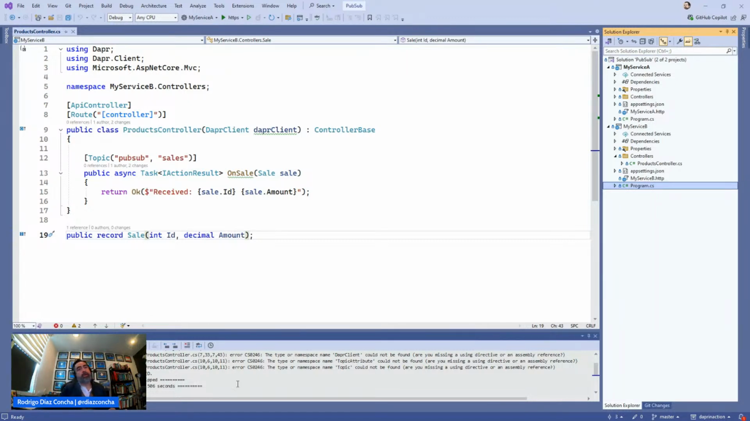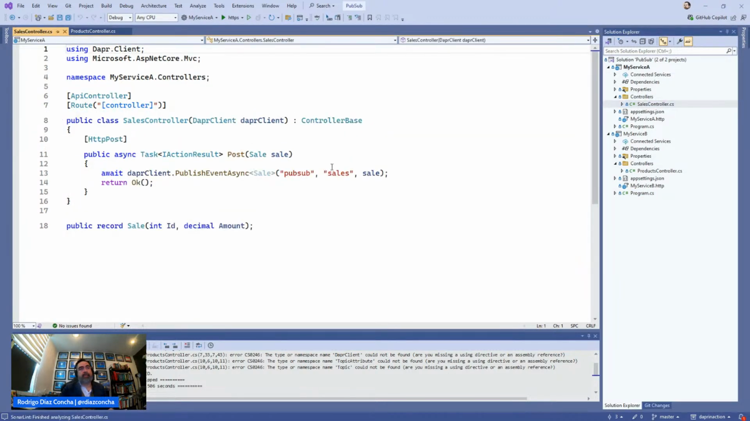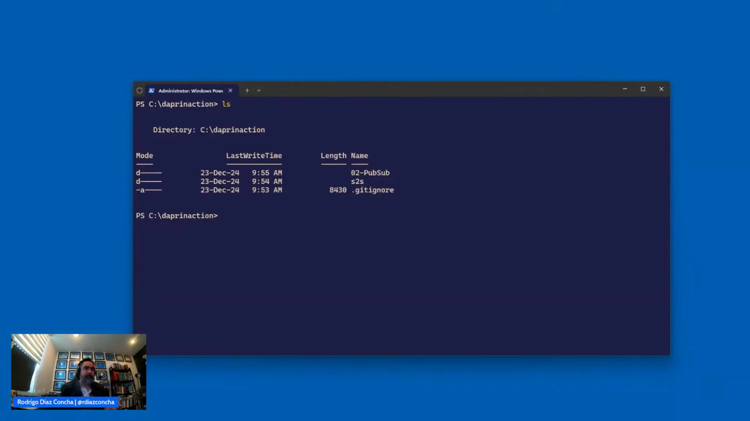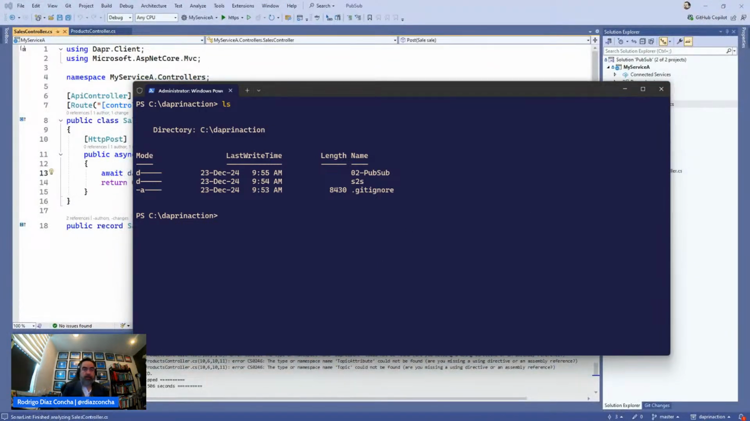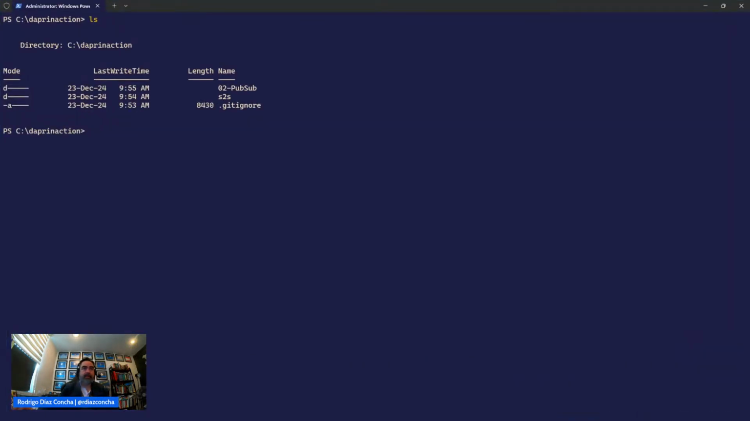Okay? So you might remember that I included sales controller, and I'm using the Dapr client object for sending this message by using the publish event async method. And I'm using this name, which is the name of the pub sub component as configured in my machine. I'm using the default configuration. So let me expand my terminal.